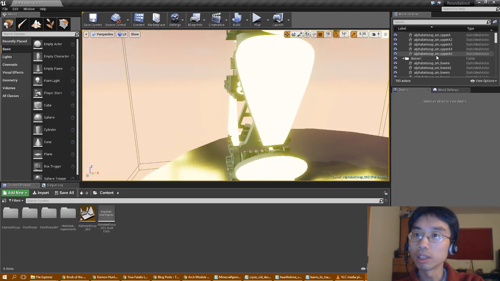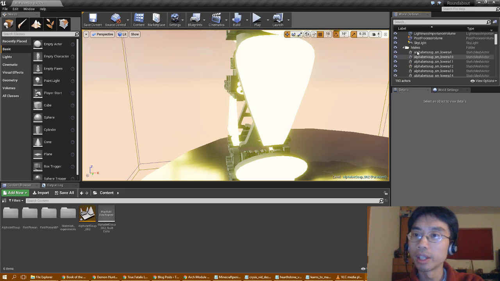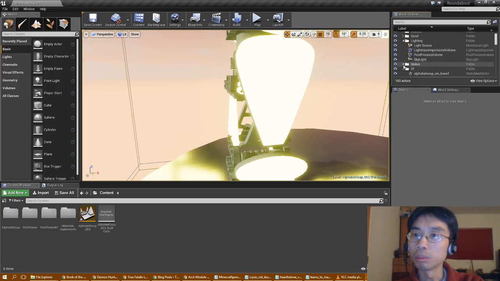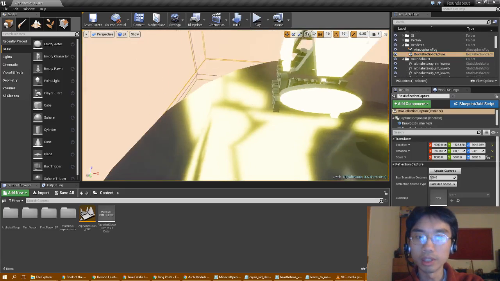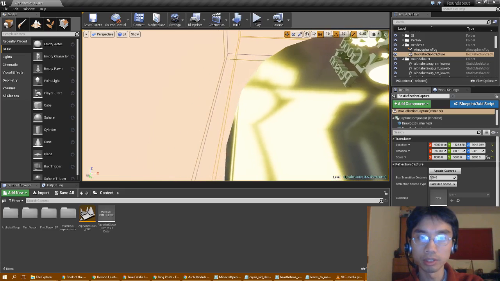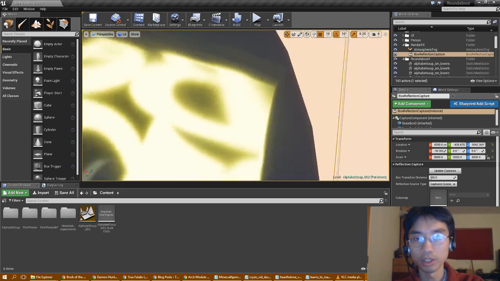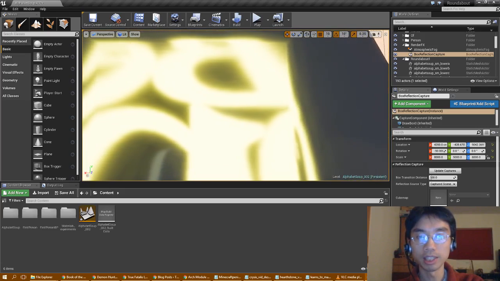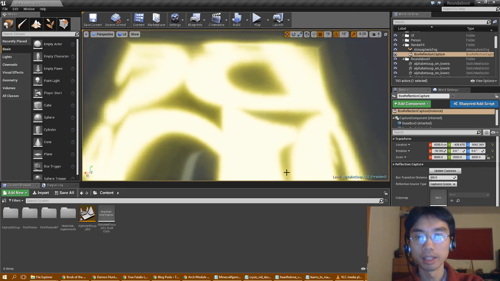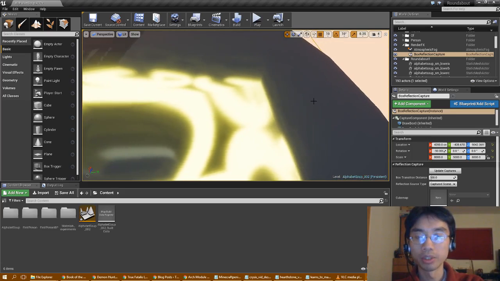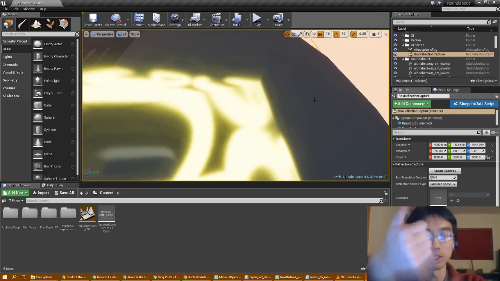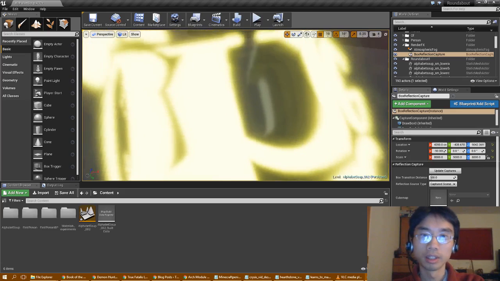If we look at the box reflection capture here somewhere, I think it's just not big enough to the sides, because you can actually see the box. You can actually see the mirrored box, so the edges, you can kind of see the square edge there. So I think I just need to make it a lot wider and a lot longer.